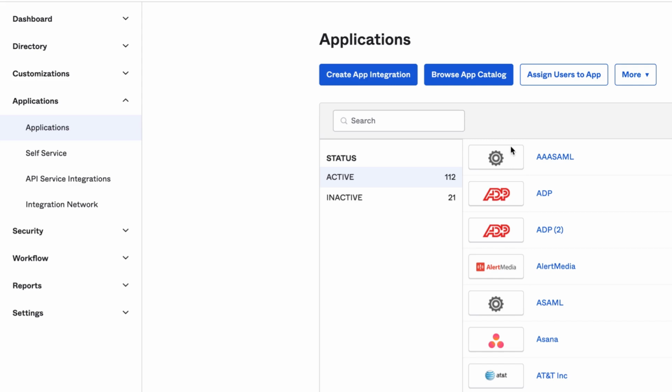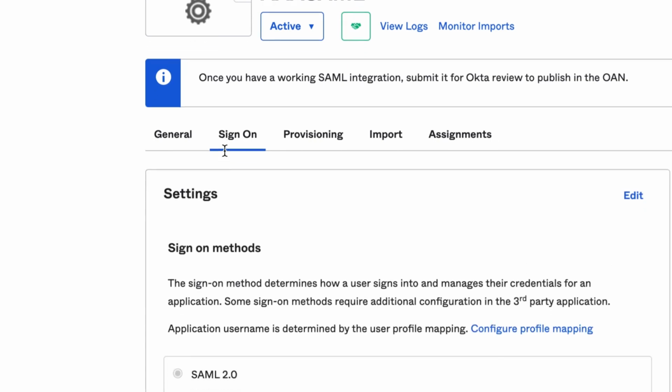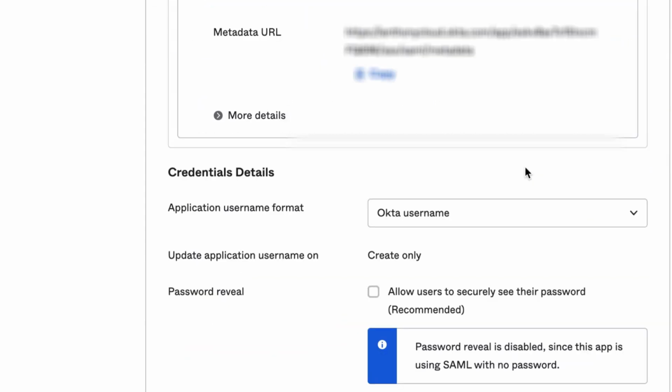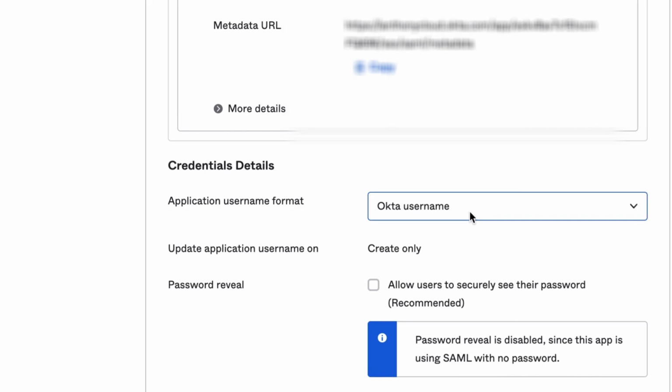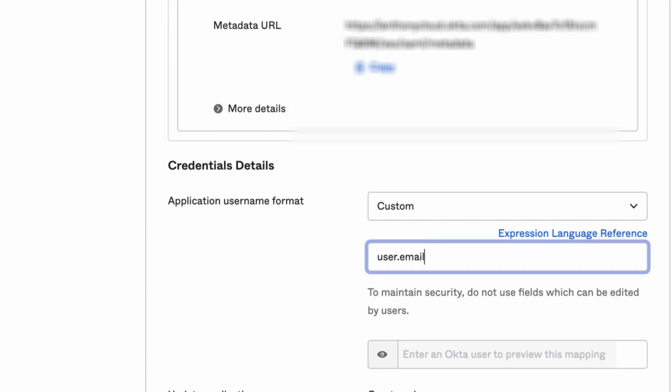Open the custom SAML app as an admin. Click on the Sign On tab. Click the Edit button. Update the application username to use a predefined value or use a custom expression using the latest Okta expression language, such as the following substring.